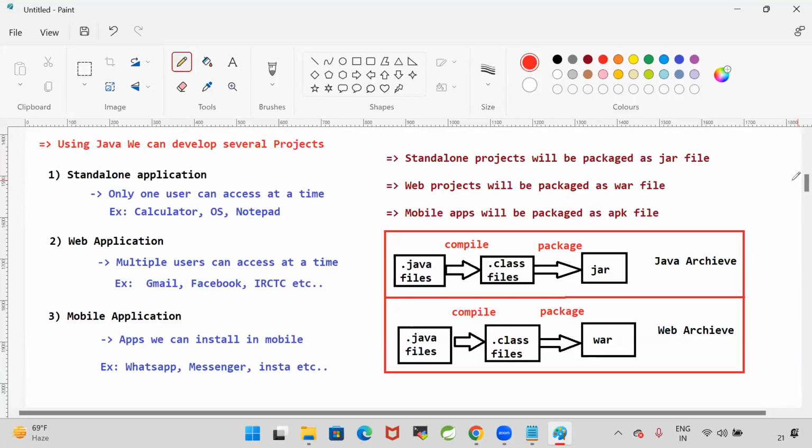What is a web application? Multiple users can access it at a time. It is called a web application. What is the packaging format for the web application? WAR file will be available.